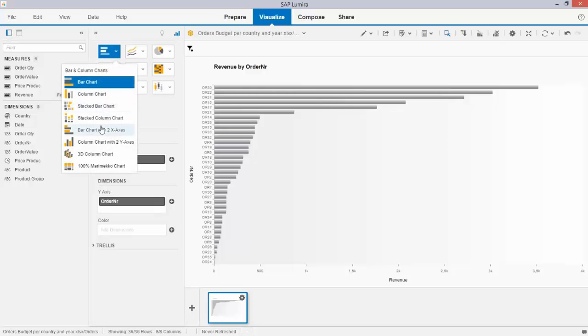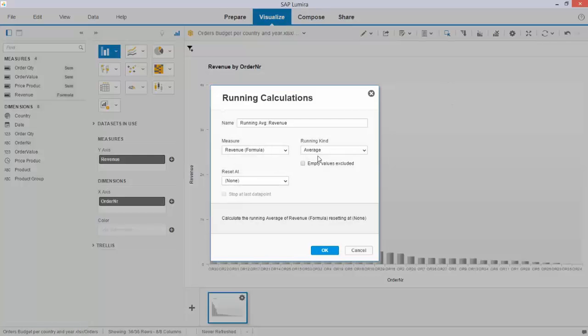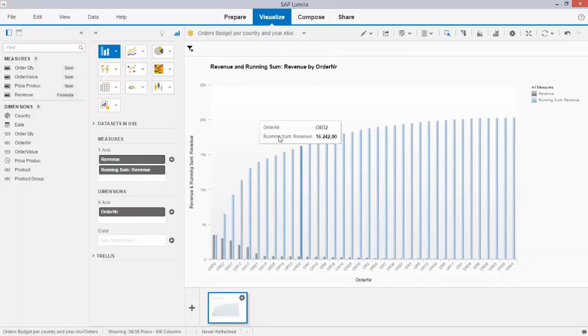So the idea is that I want to add the running sum for revenue, and later on we are going to have a look at the running sum for the number of orders to put these two views over each other and see the Pareto. So the first thing I do is create a running calculation for the revenue. So you see over here I have more options. So let me go in step number one, and I'm going to create a running sum for the revenue, which you see right now.